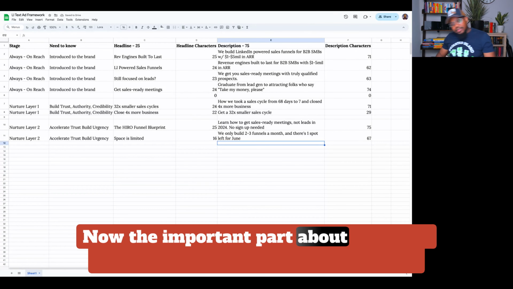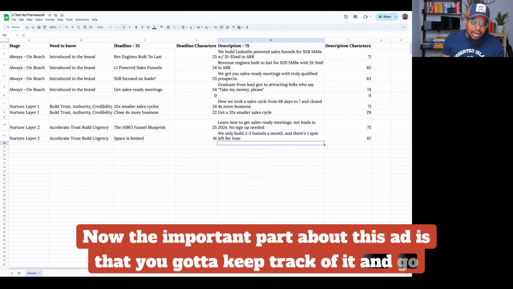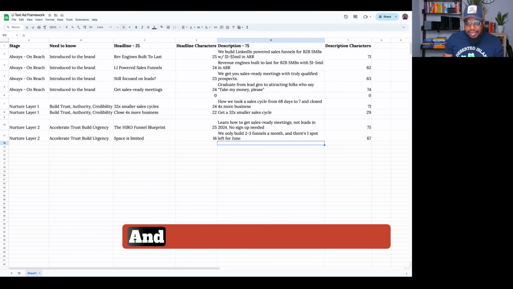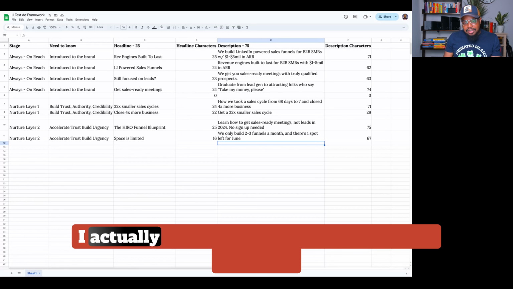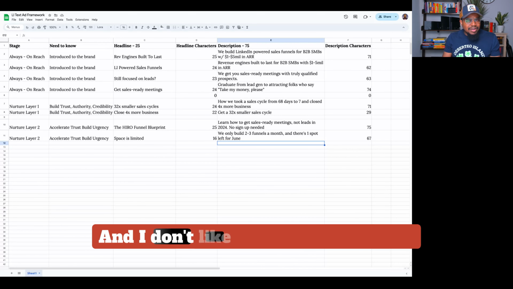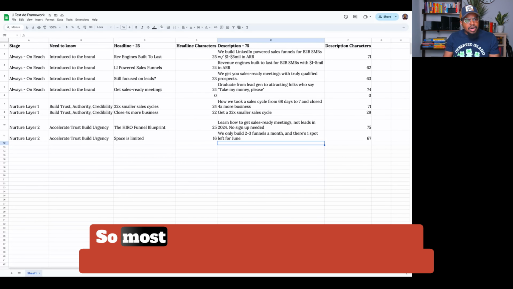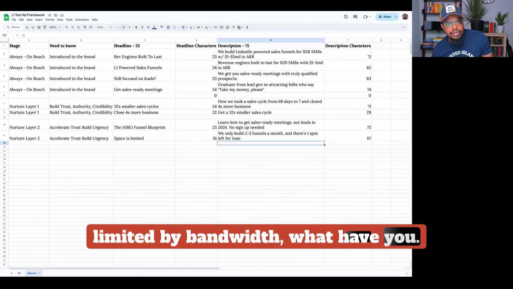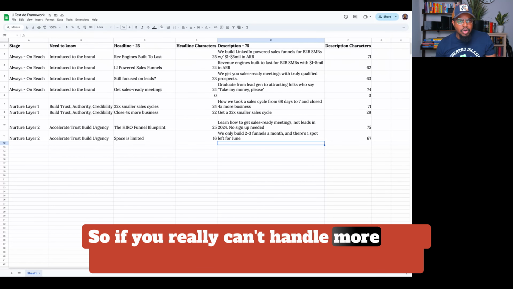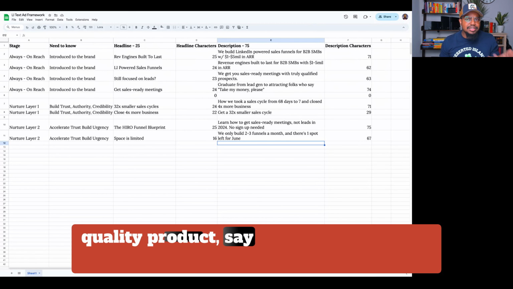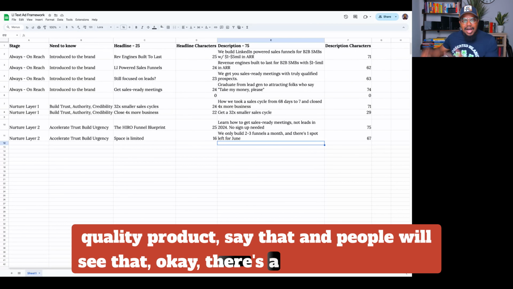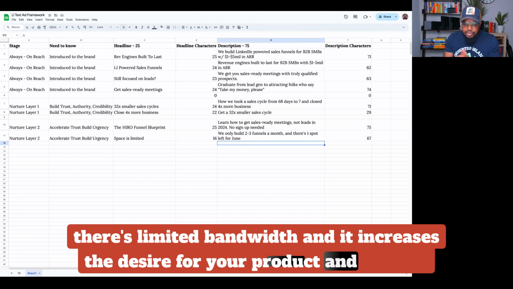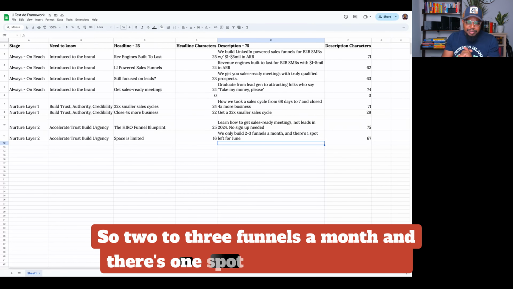Now, the important part about this ad is that you've got to keep track of it and go back and update it, because if it's July and it says June, it becomes inauthentic. And this is actually the truth. I actually only build 2 or 3 funnels a month, and I don't like giving false urgency. Most of the time you're limited by capacity, by funds, by bandwidth. So if you really can't handle more than 3 clients a month and you have a quality product, say that. People will see that there's a high demand and limited bandwidth, and it increases the desire for your product and service. So 2 to 3 funnels a month, and there's 1 spot left for June.